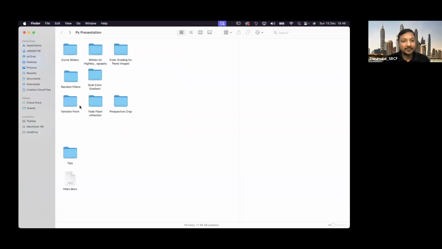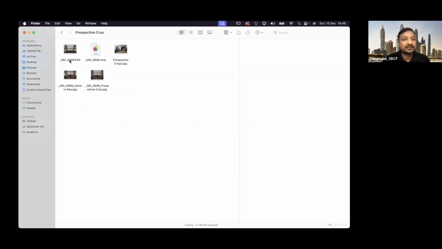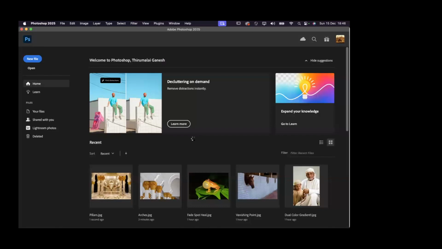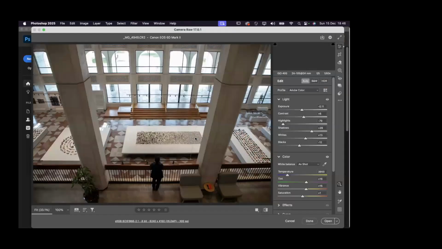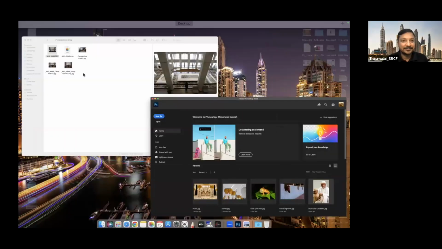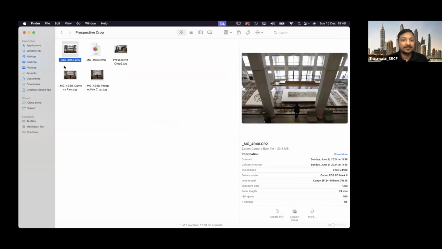So there is also another thing when you do architectural photography. Thirumalai, there's a request from one of the friends to repeat this thing which you have shown just now. Okay, okay, I'll do this again. So we'll repeat vanishing point again.